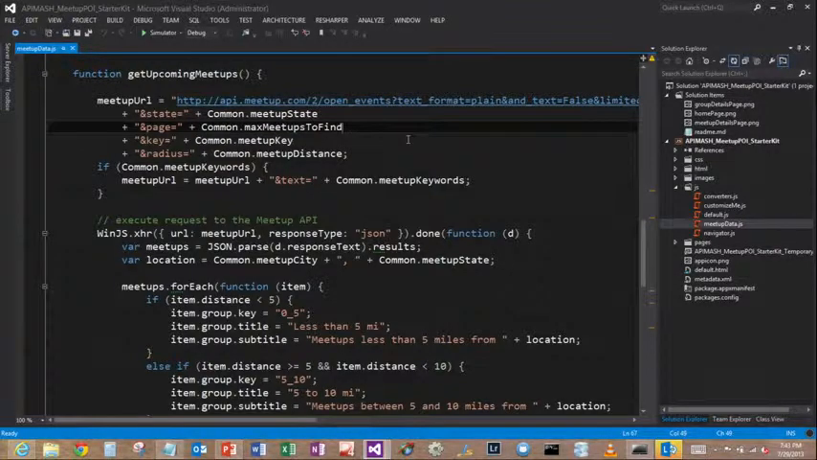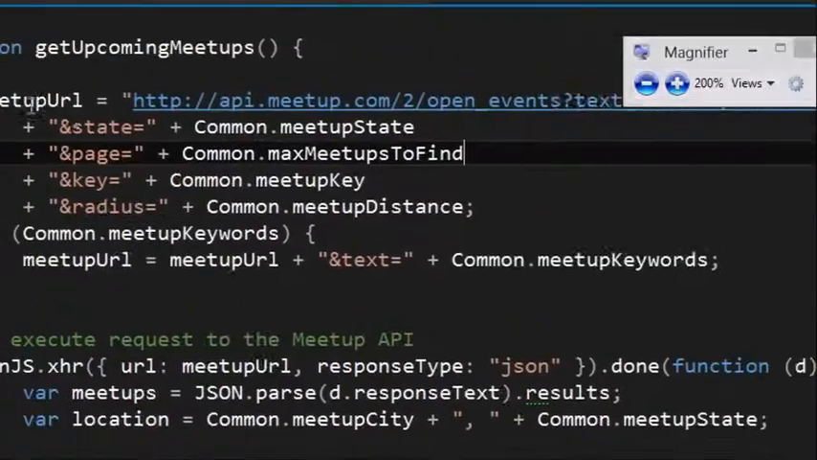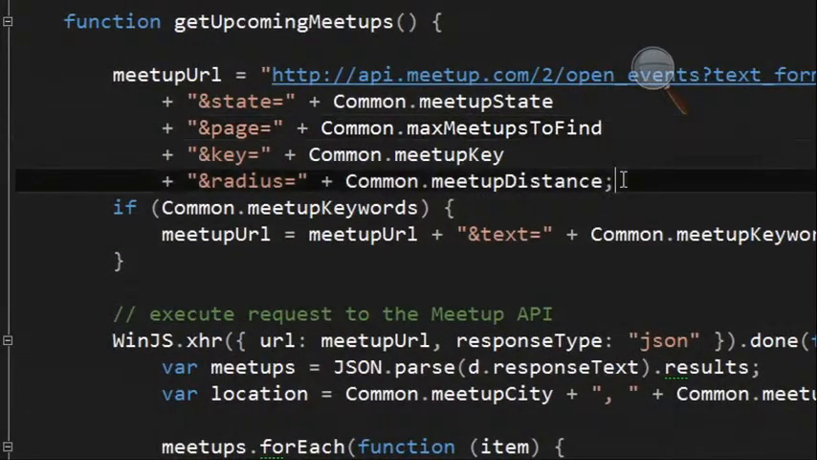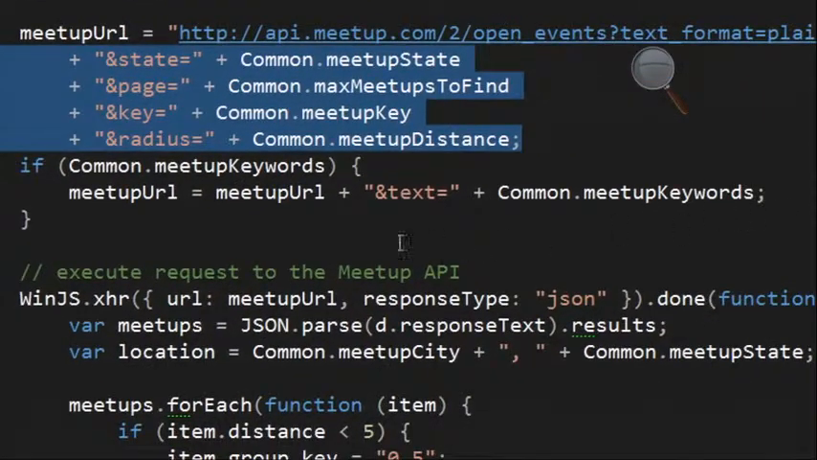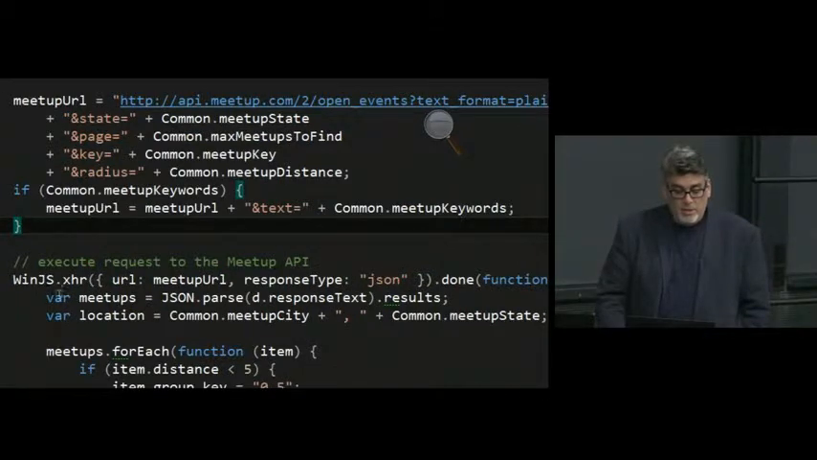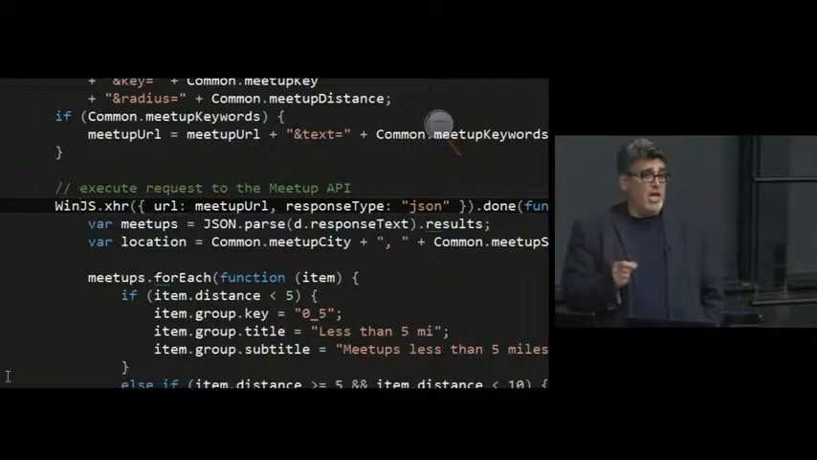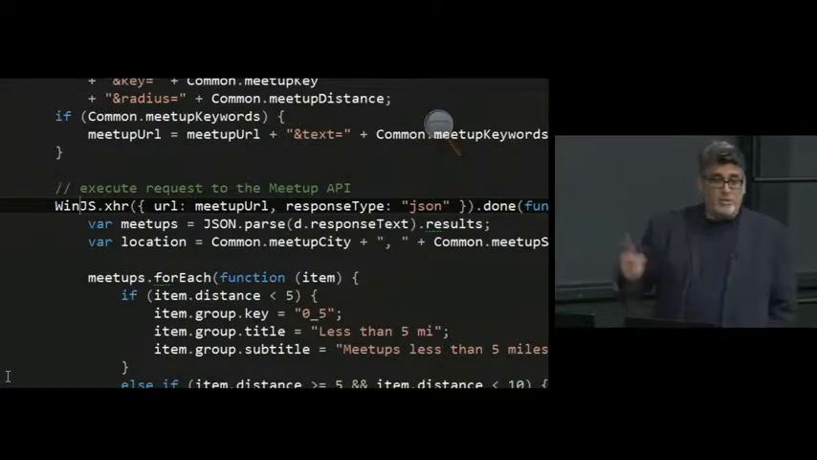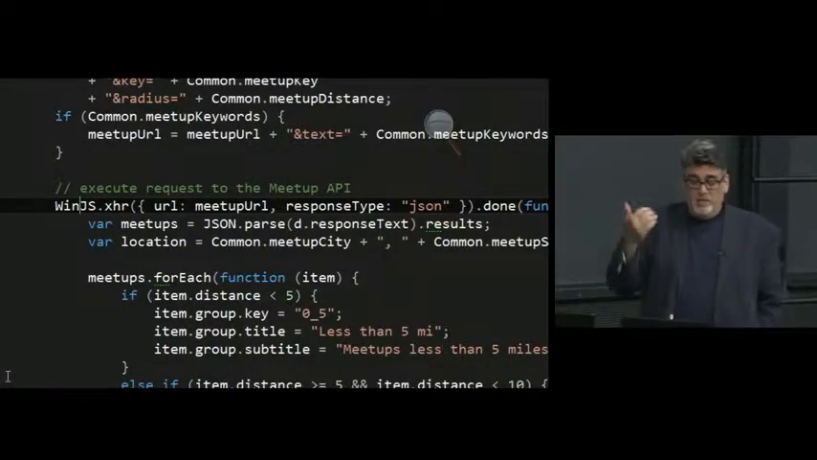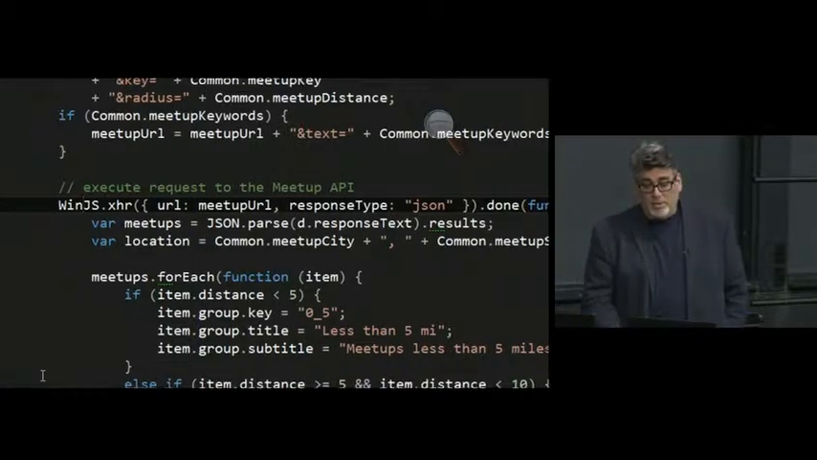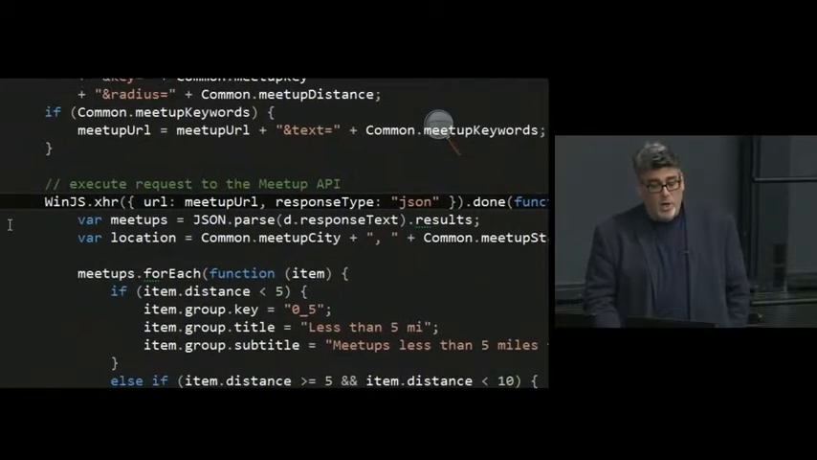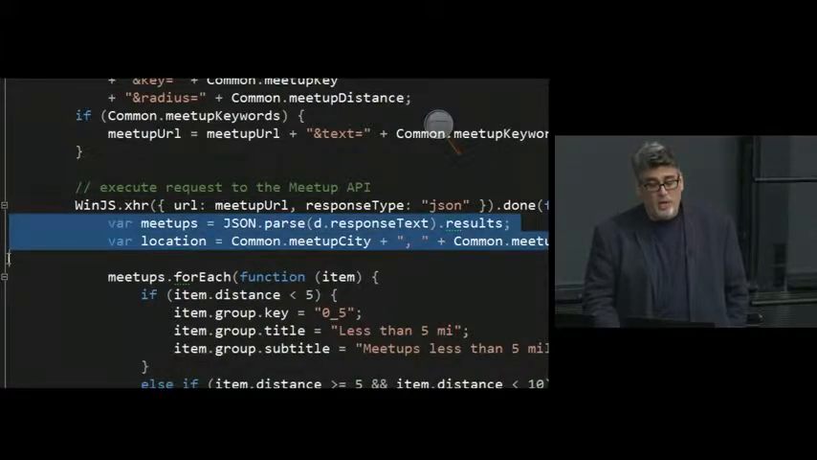Right? It's just a URL. And we're setting up the parameters. And this is the built-in, you could use jQuery to do this, use an AJAX call. But if you're using the WinRT JavaScript libraries, you can just use winjs.xhr. You give it the URL, the response type, and then, of course, what code follows is the code that is going to deal with the response.